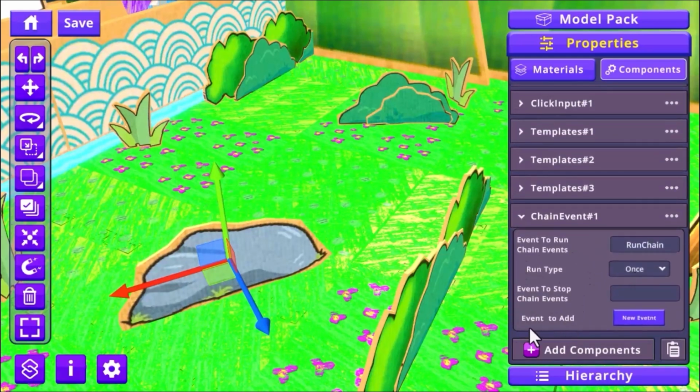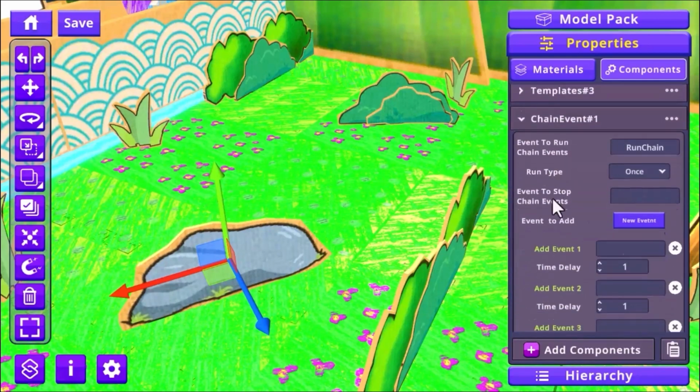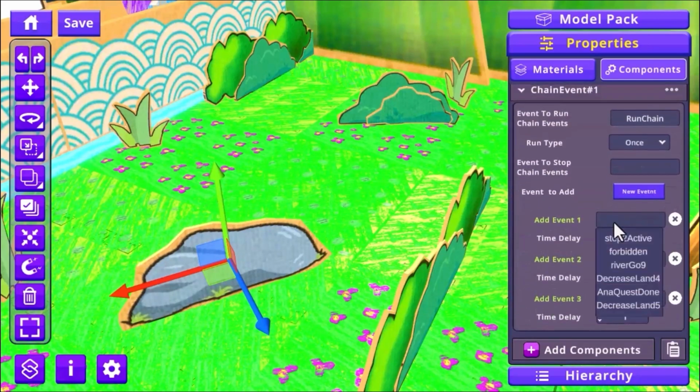In the events to add, I need to define the events that I want to perform. For example, here I have 3 templates, so I need 3 events. So let's add 3 events. For the first event, I want chain 1 to be performed. And after some seconds, chain 2.